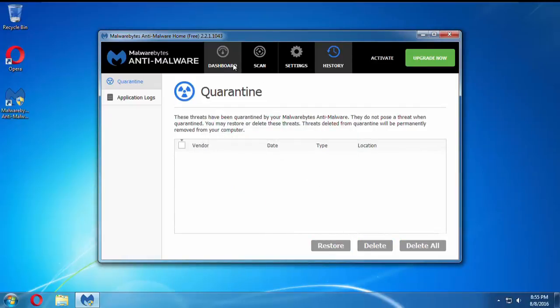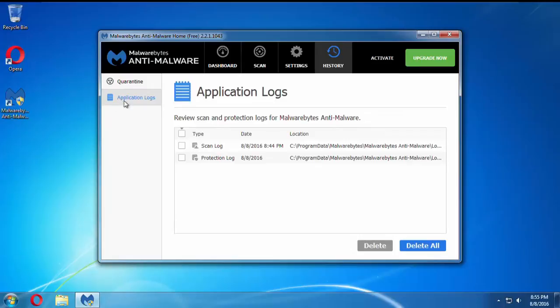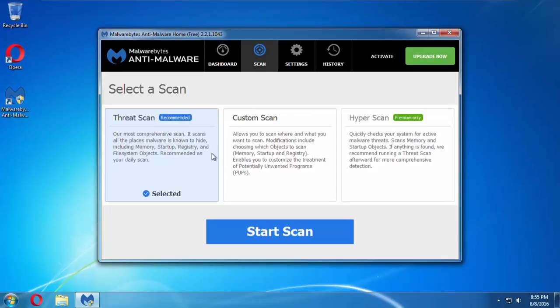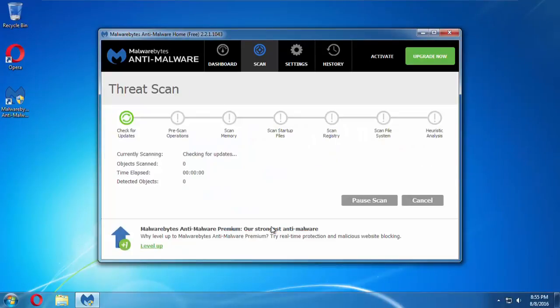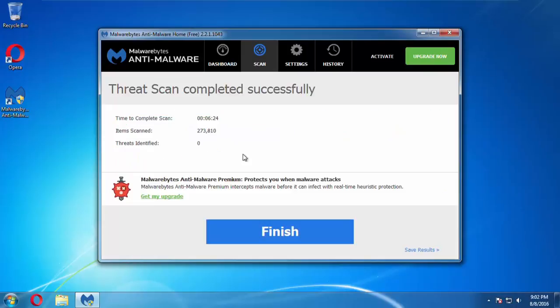So just so you know, there's the application logs there. So we're going to go into scan and threat scan. Start scan. And I'm just going to skip to the end because this does take quite a while. But at the end we should see that there's no detected objects. So yep, it's still got 0 detected objects and it's done. So threats identified as 0. So it has done its job and got rid of the malware.